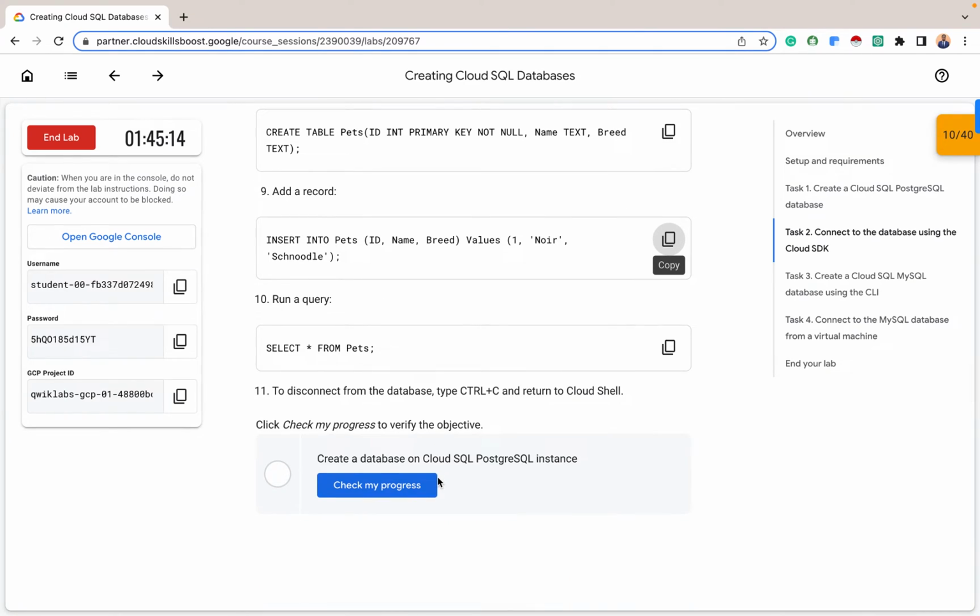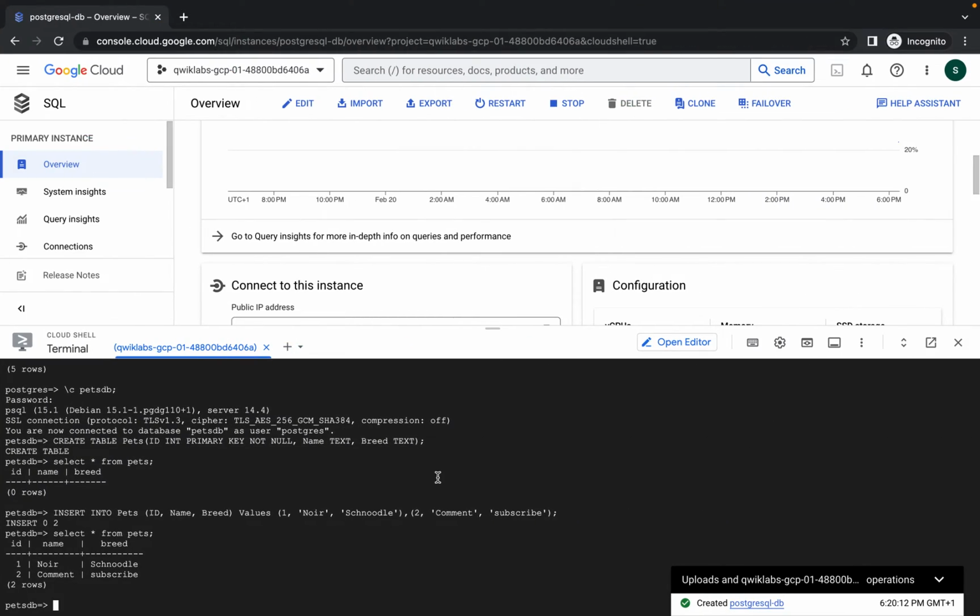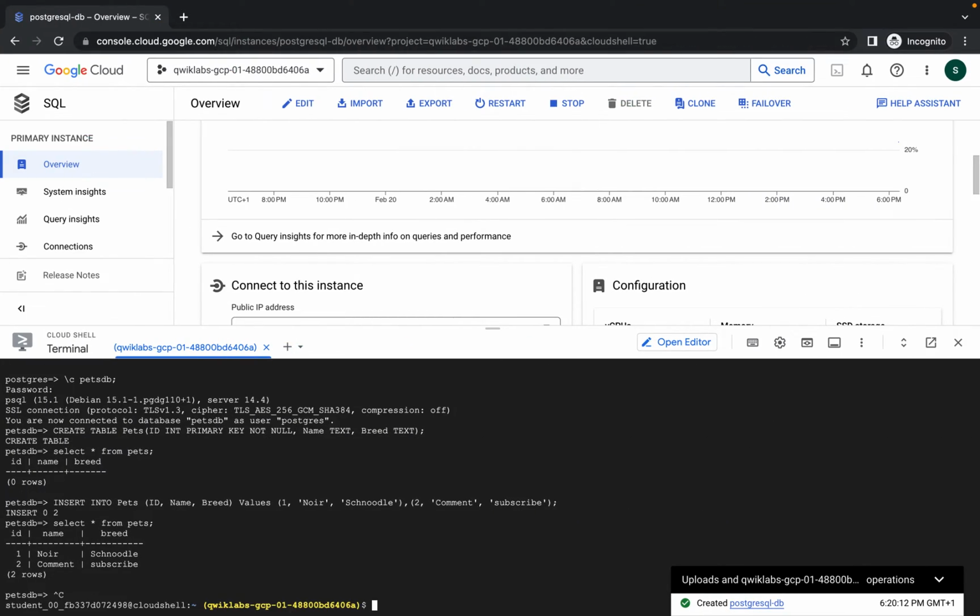The next thing we want to do is disconnect from our database. You can disconnect using Ctrl+C as specified here. Now we are back on our Cloud Shell, and we've left our database. So this is just us creating an SQL database and also connecting to it from Cloud Shell.